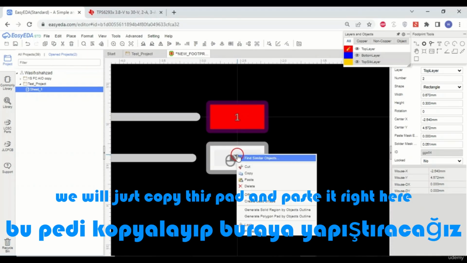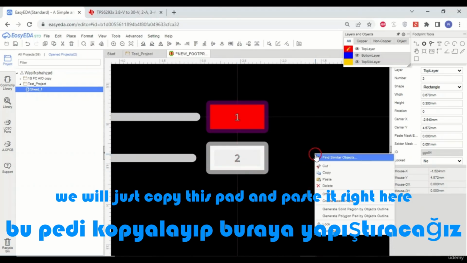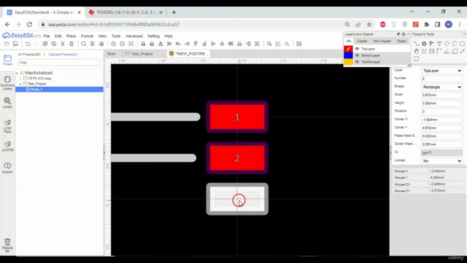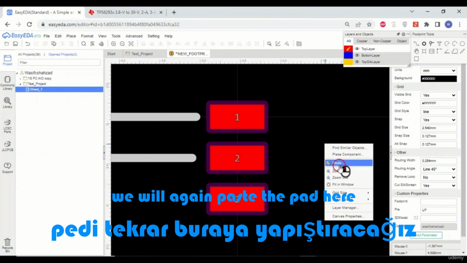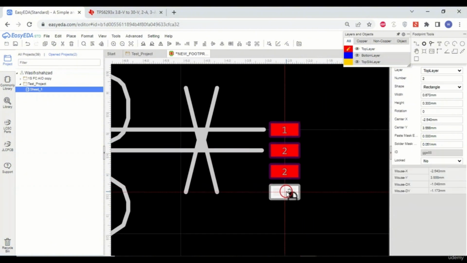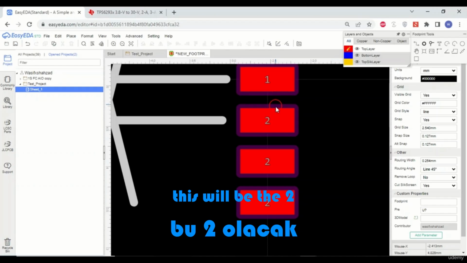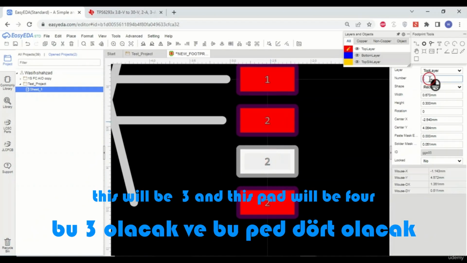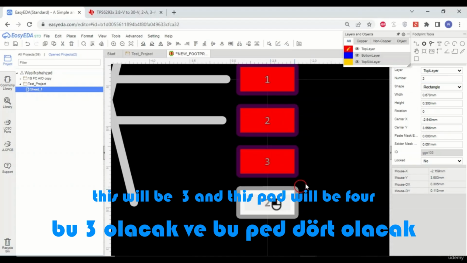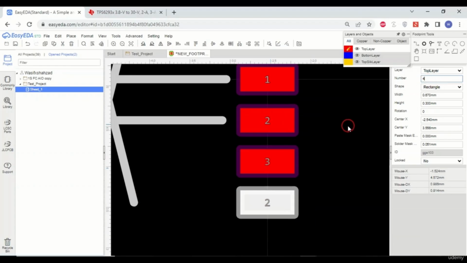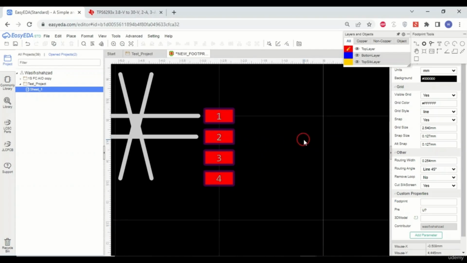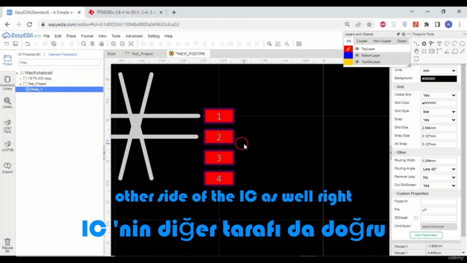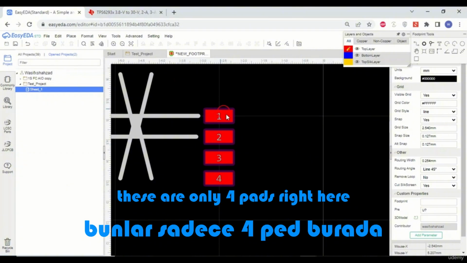We will just copy this pad and paste it right here. We will again paste the pad here. Okay, this will be the 1, this will be the 2, this will be 3, and this pad will be 4. Now the same number of pads are required on the other side of the IC as well, right? These are only 4 pads right here.